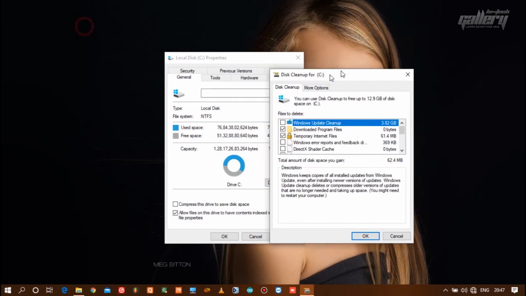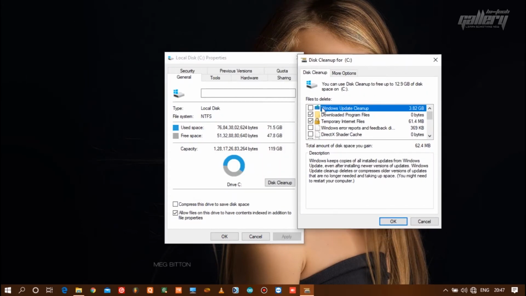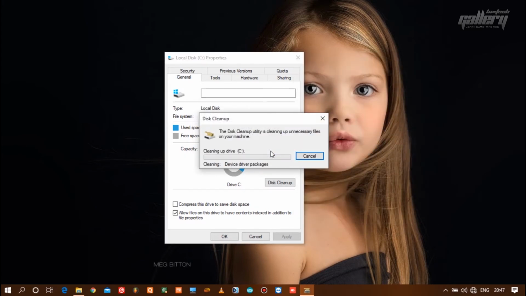Now, you can see the Windows Update Cleanup option. Check the box. And hit the OK button, then confirm to delete it. Perfect. Now, it will take some time, depending upon your computer configuration. Please wait for the process.